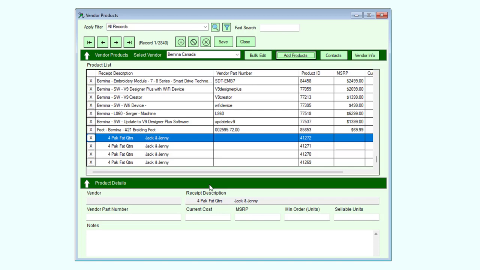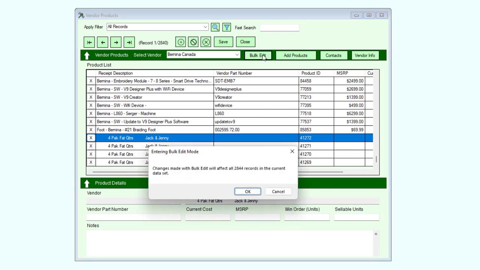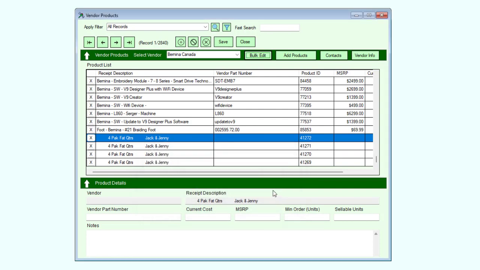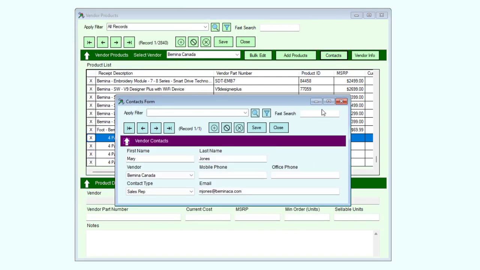If you have a need to make a change to a large number of vendor products, you can use the bulk editing feature. Watch the lesson on bulk editing data for details. This feature comes in handy if the vendor announces a price increase on all their products. Finally, as a convenience, you can click the Contacts button to open the Contacts form. This form will show you the contact names and phone numbers for all the people you have registered as contacts for the currently selected vendor.